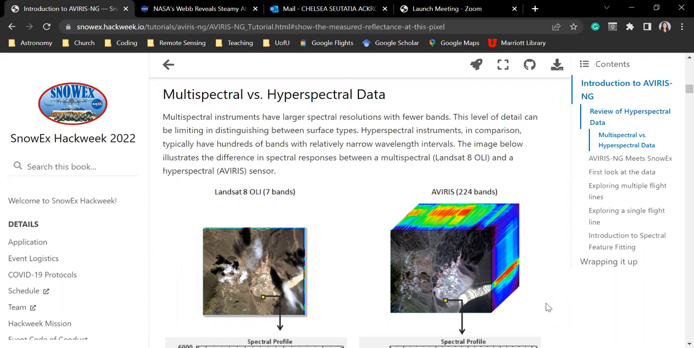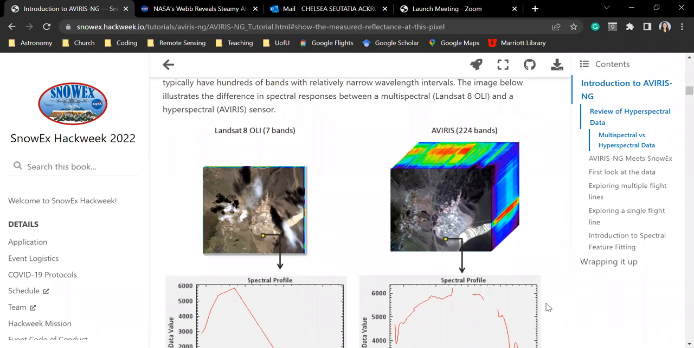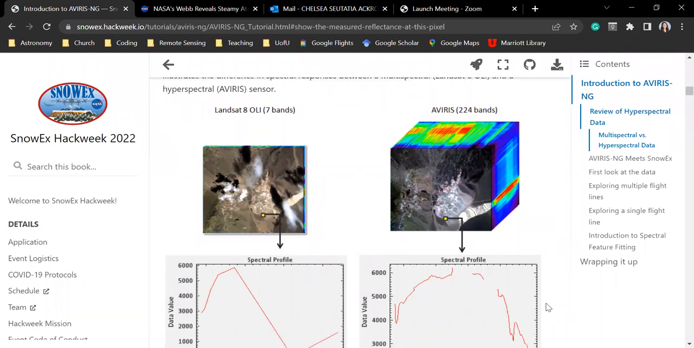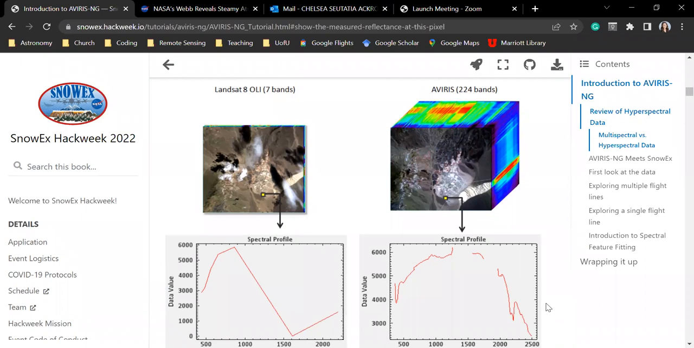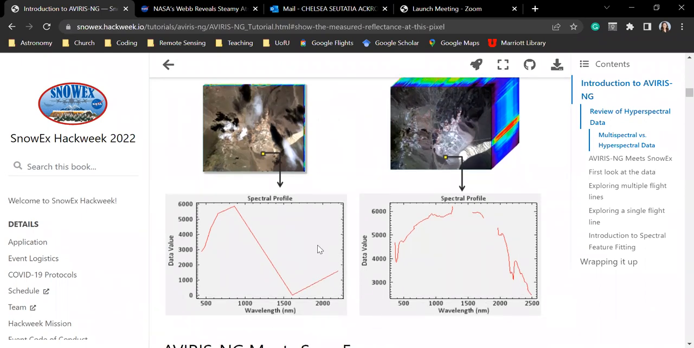And in this case, sometimes we have hundreds of bands. So the level of detail is pretty impressive. So here's an example where we have Landsat 8 on the left. This is the operational land imager, and we're showing 7 bands here compared to AVIRIS on the right with over 200 bands. And you can see, just looking at the spectral response, the amount of detail that you're getting with AVIRIS is amazing. It's beautiful. I might be biased in saying this, but I think it's really cool.